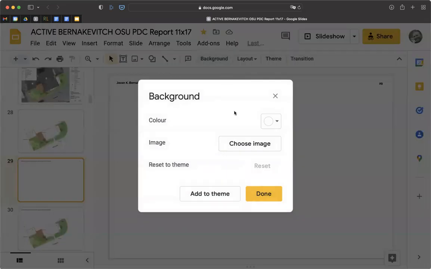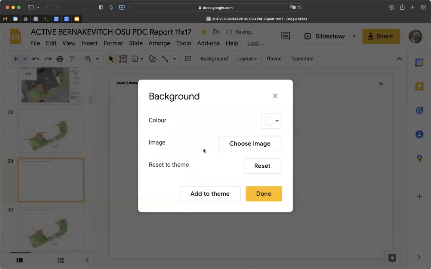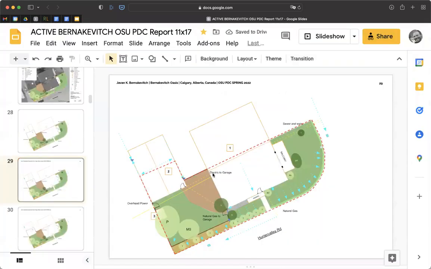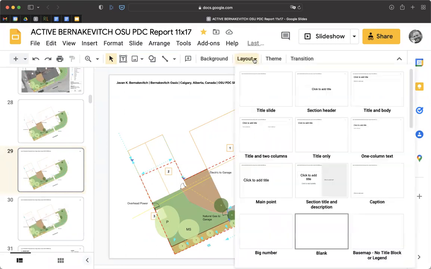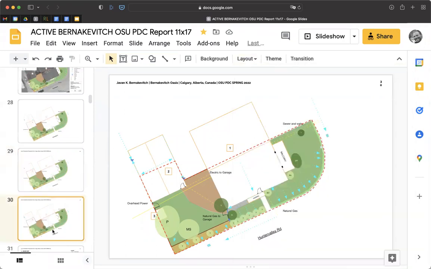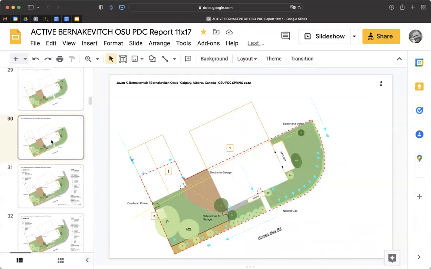So I can click Background and I can go Choose image. When I click on Choose image, I'll have the ability to, again, drag or browse my elements. And so I can upload that image that we just took, click Done. And now, just like this other one, I am completely able to draw over top of that. Now, the difference between these two is if I click on Layout, I'm still on blank, whereas on 30, if I click on Layout, I'm actually on that layout. And you can do this with every single version.